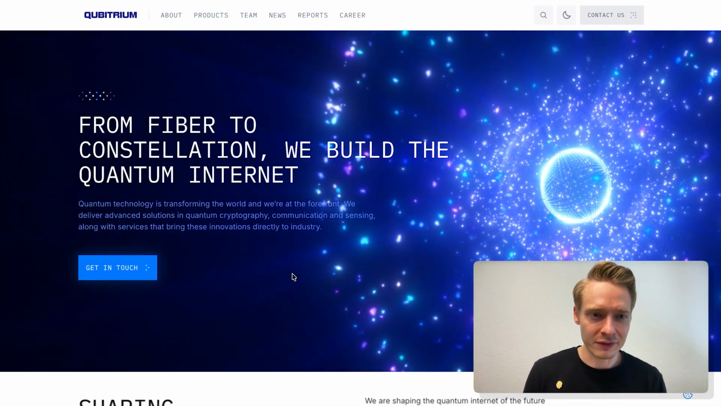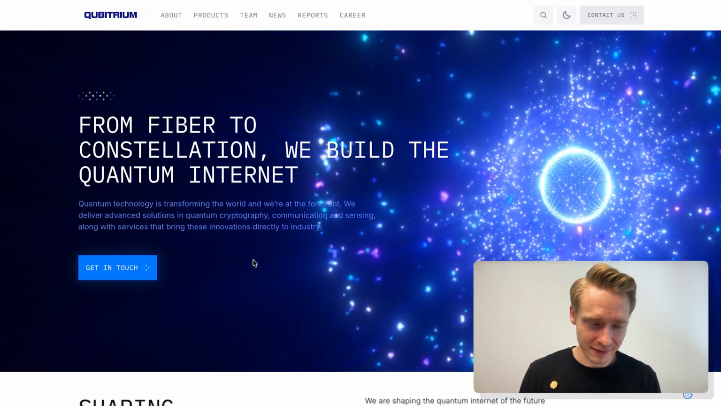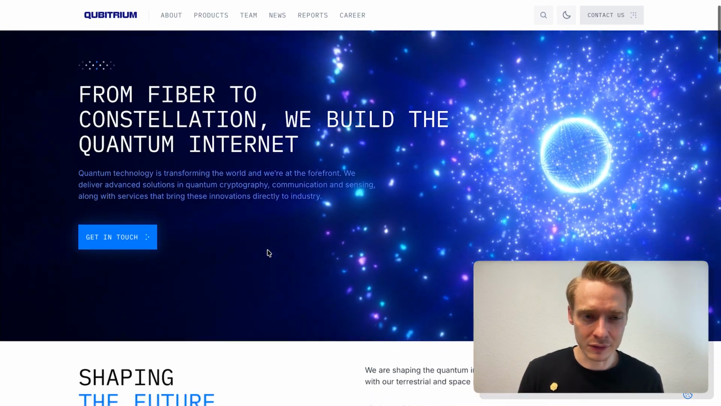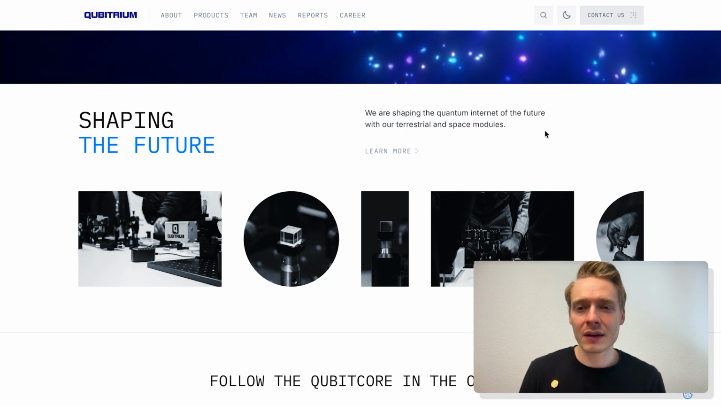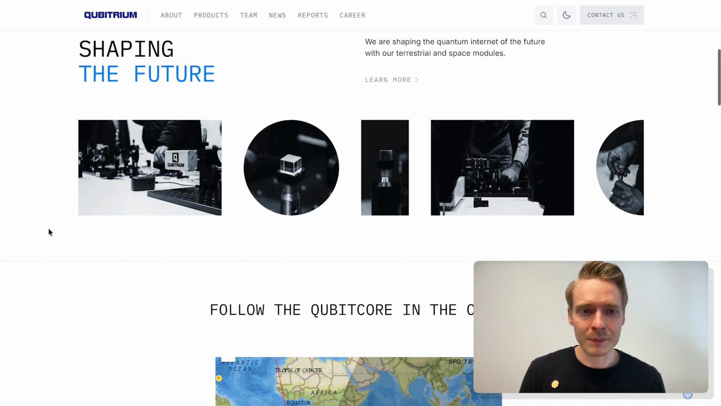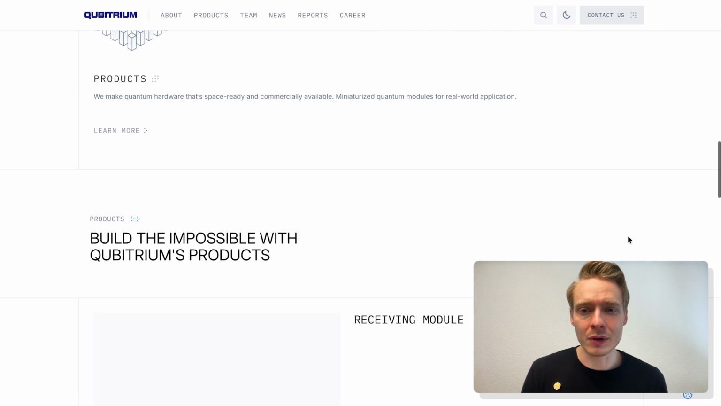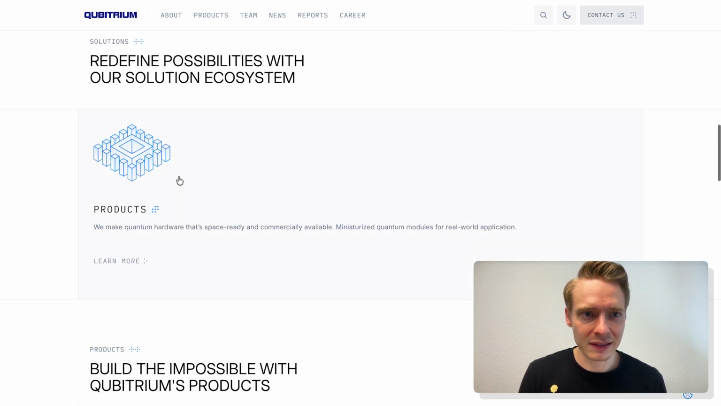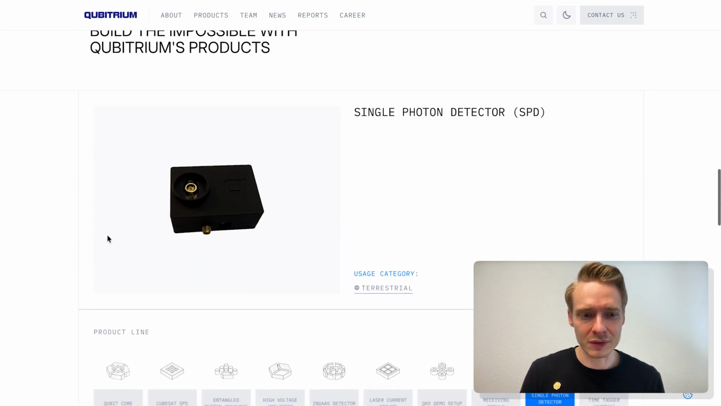We deliver advanced solutions in quantum cryptography, communication and sensing, along with services that bring these innovations directly to industry. Shaping the future, so we are shaping the quantum internet of the future with our terrestrial and space modules. Then we see here a couple of images of the different products that they have, and we will learn more about that in a moment, as well as a little animation of the satellite. And then here we are already in the products section down here.